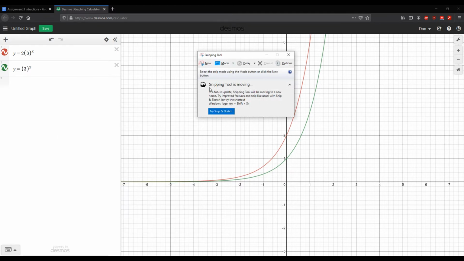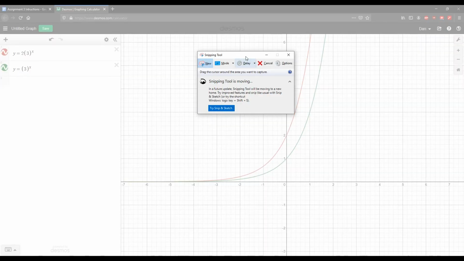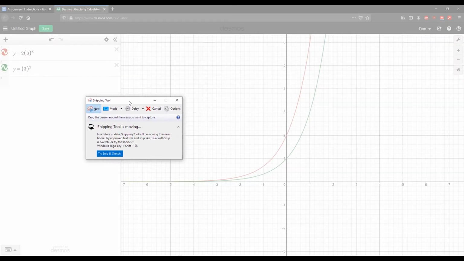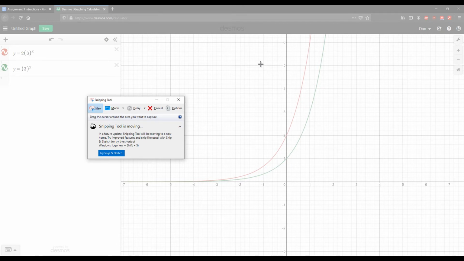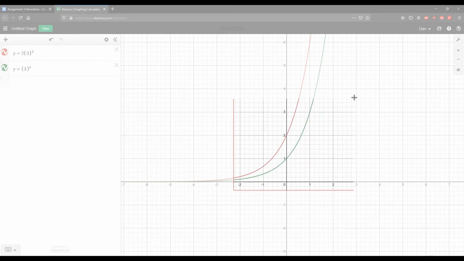But you will select this tool. It'll pop up. It'll say snipping tool is moving potentially. I use the new one, but for demonstration, I'll use the older one. I would click new, and then once my screen is grayed out, I will select the boundary of my picture. So I will do up to -2, and I will go over like this and up there, and that should be enough of my graph so that I can figure out whether you did it or not.